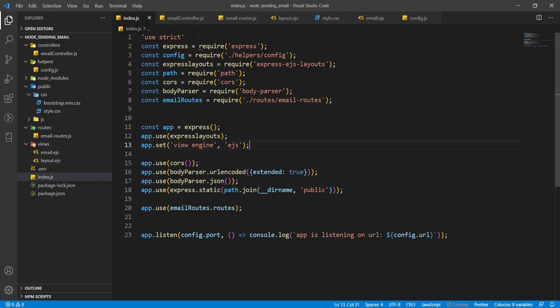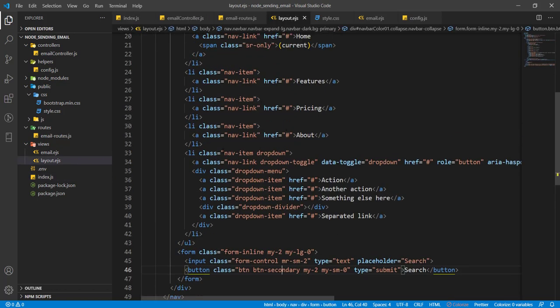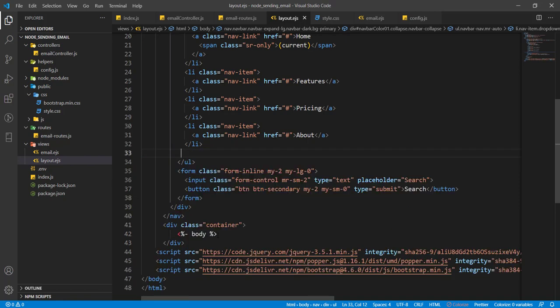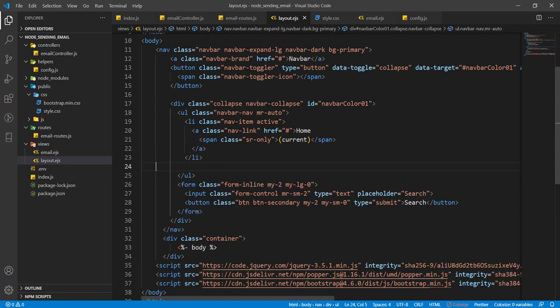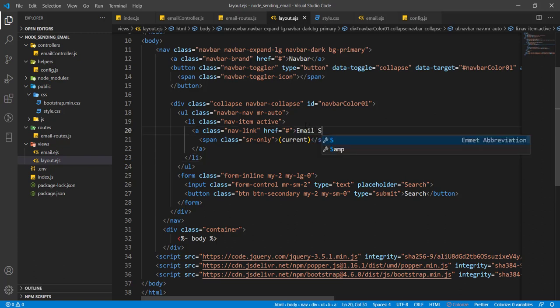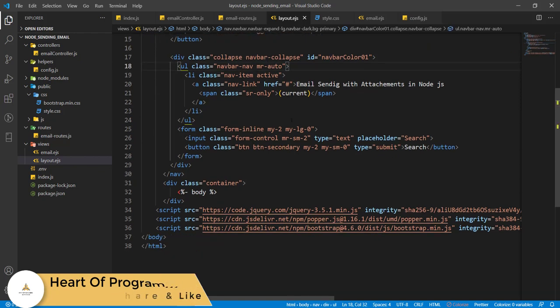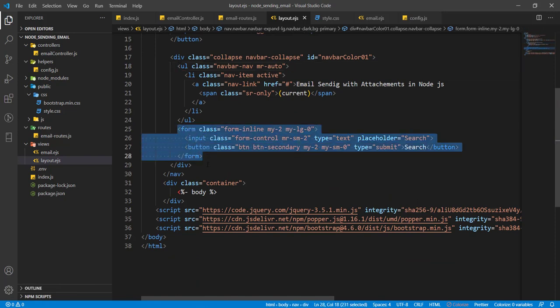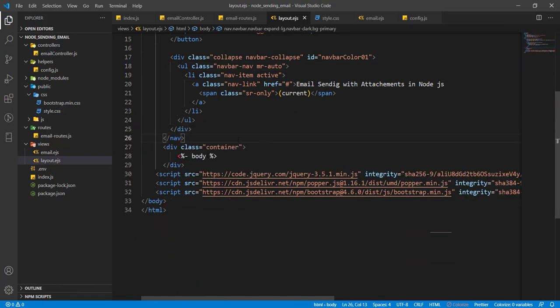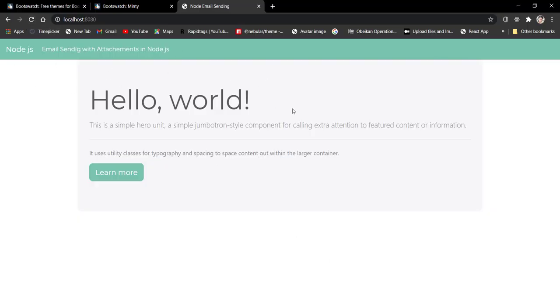Now modify this first. There is no need for this, also no need for these links. Email sending, title of the project: email sending with attachments in Node.js. Here, Node.js. Okay, and there is no need for the search form. I'll remove this, also margin bottom dash 2. So refresh the page, and here is our main layout.